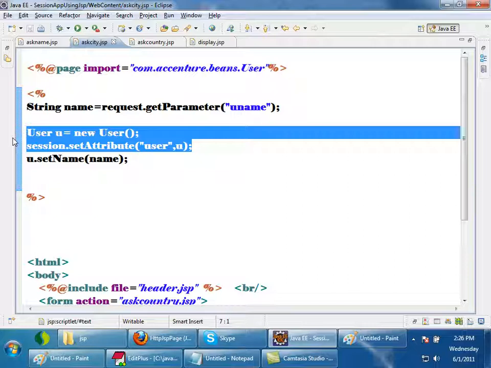Session. In servlets, we understood about 3 scopes. Request scope: if I set an attribute in request, we say that it has request scope. If I set an attribute in session, the attribute is in session scope. If I set an attribute in servlet context, it is in application scope. In servlets, we have 3 scopes, but in JSP we have 4 scopes. One more scope is the page scope, which I will tell later slowly.